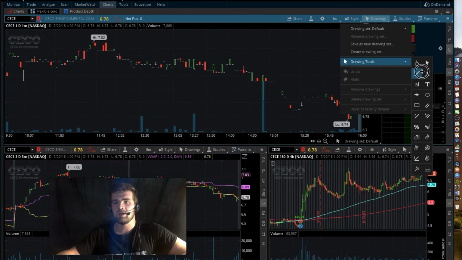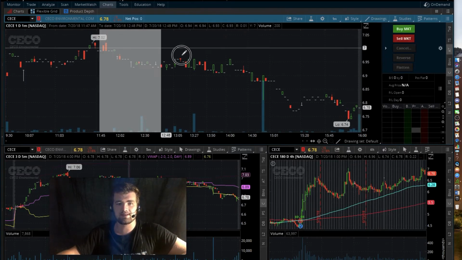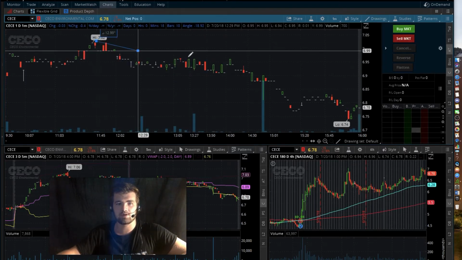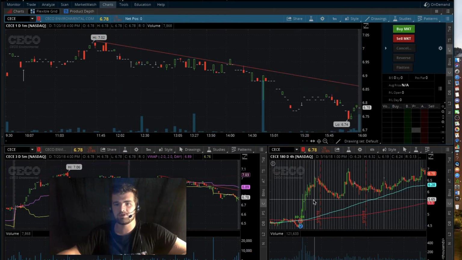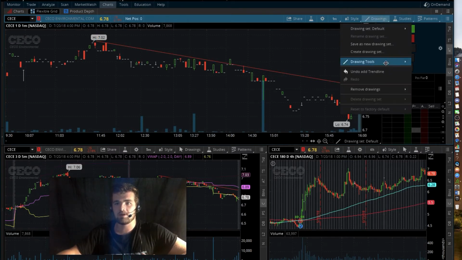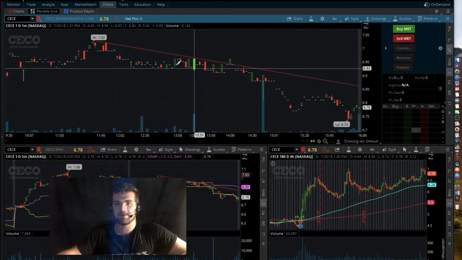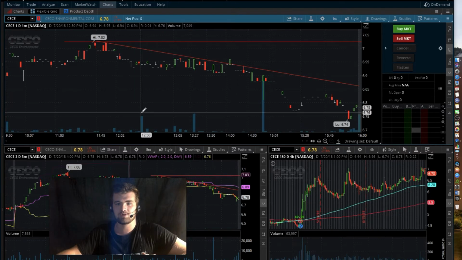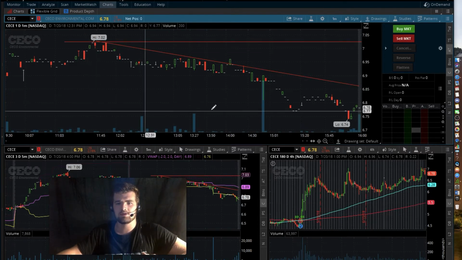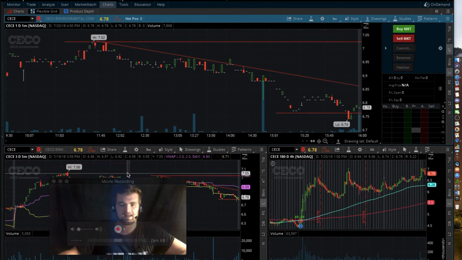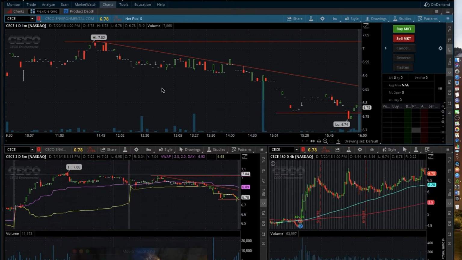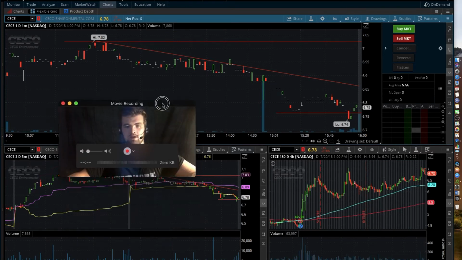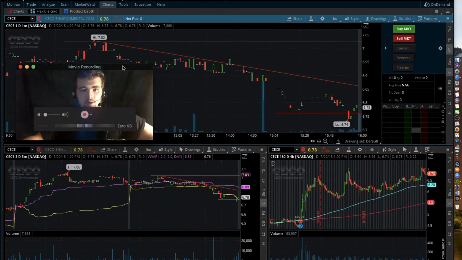And to add support and resistance lines, all you have to do is go to drawings, drawing tools, and then this one is good for trend lines. You click up there and try to draw a trend, while this one right here is a horizontal line, so you can draw out those support or resistance lines, whatever you think. And the good thing about it is when you draw it on one, it pops up on all of them, which is nice. That's what I normally do.